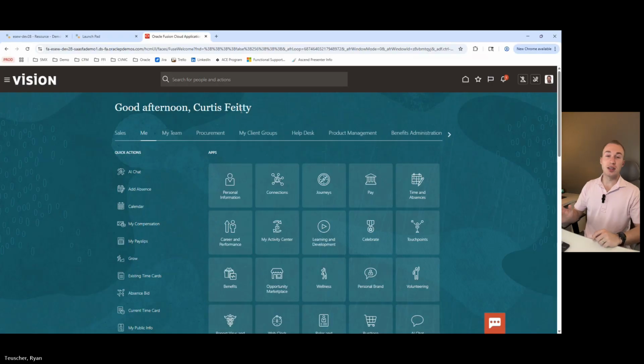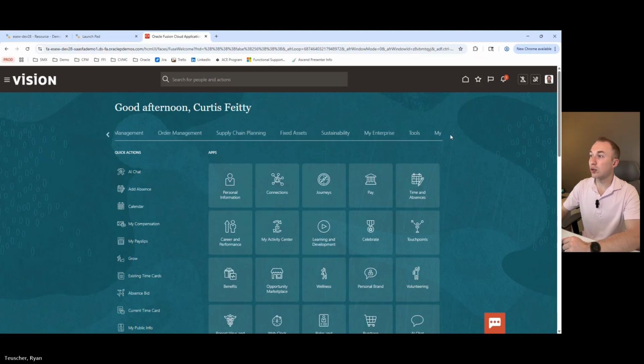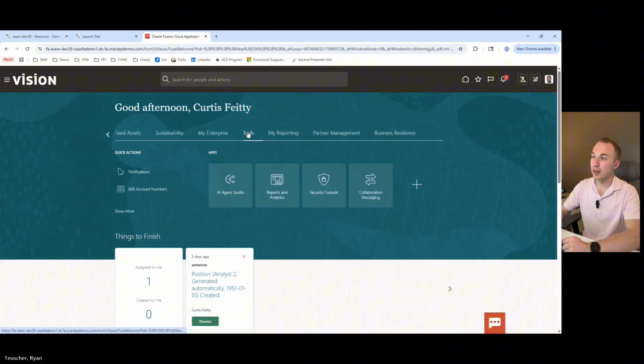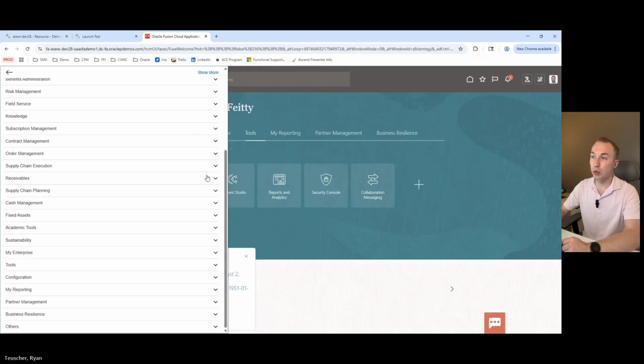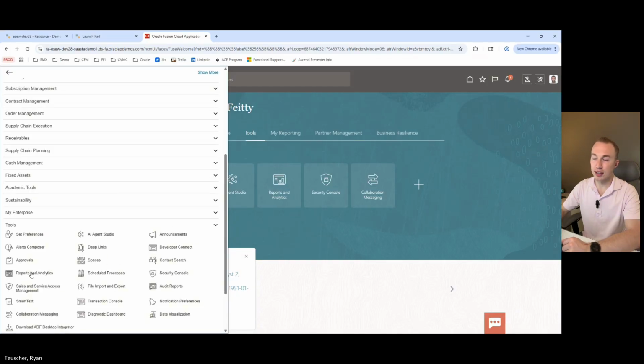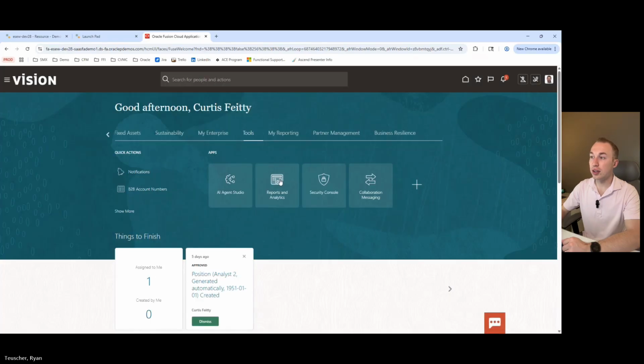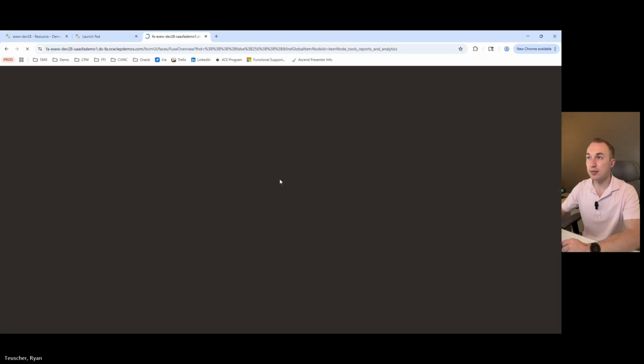So with that, we're going to go right into the system. And as you can see, I am logged in again as Curtis Fetty. He is our HR administrator, and we are going to navigate to the Tools tab and select Reports and Analytics. Alternatively, I can click this navigator icon, scroll down to the Tools here, and select Reports and Analytics. Both of these are going to take me to the same place.